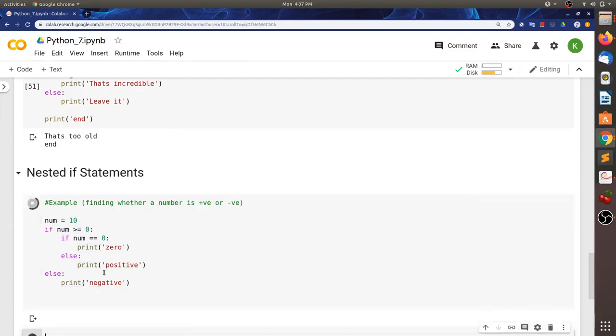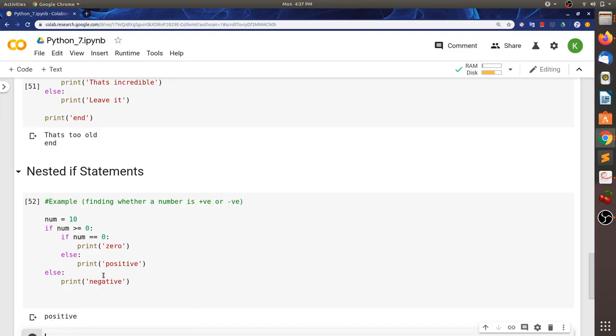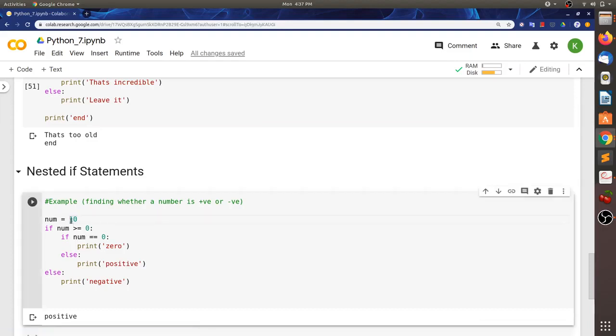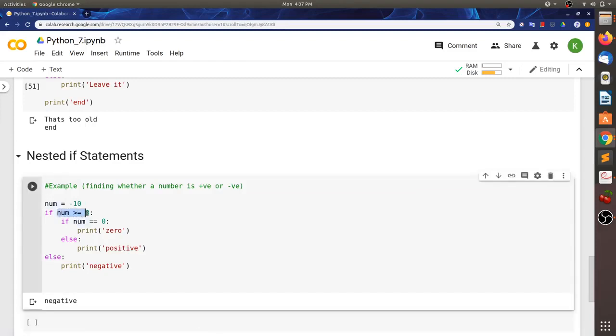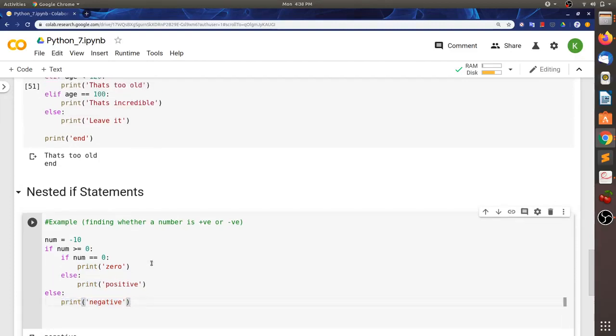So if I'll run this, I'll find that the answer is positive because num is 10, it is greater than equal to 0, so it will get inside this statement or condition, and it will check num is equal 0, that is false, so it will print the else statement of that, that is positive. Suppose if that number is minus 10, so here in this case it does not satisfy this statement, so it will not go inside the condition, and it will just print whatever there is in the body of else, that is this statement, print negative. I hope it is clear.